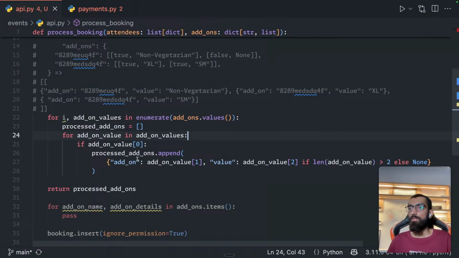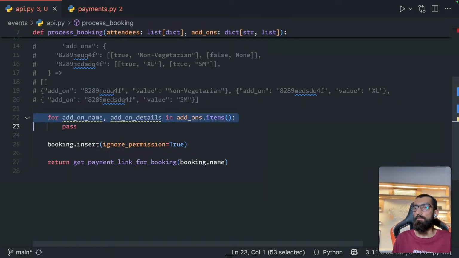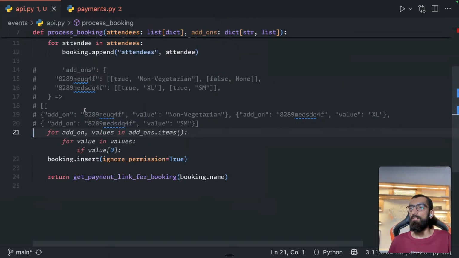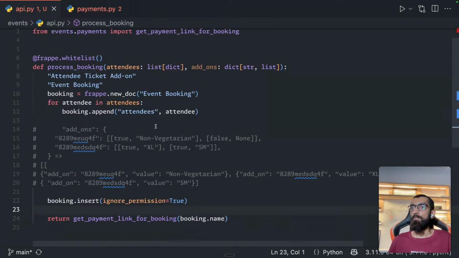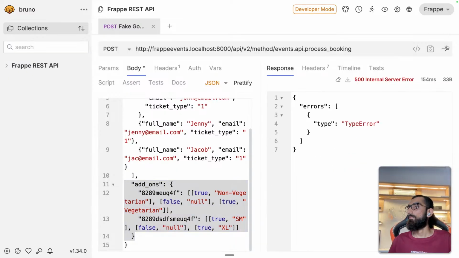Let's do one thing. Let's ignore the add-ons for now. I will fix it offline. We don't have much time. Let's just insert this and return the payment link. Okay. Type error.